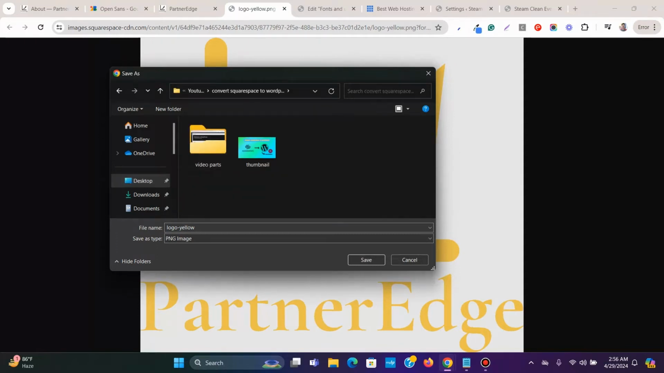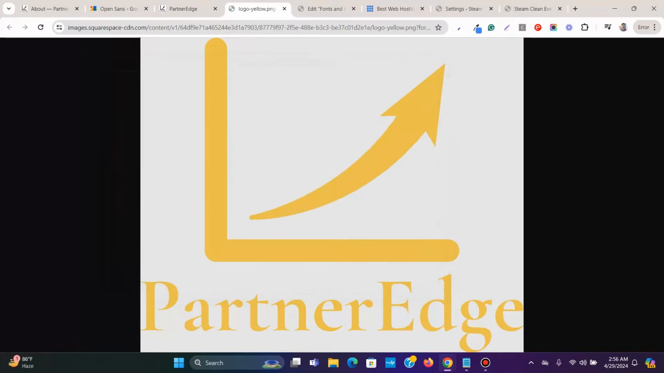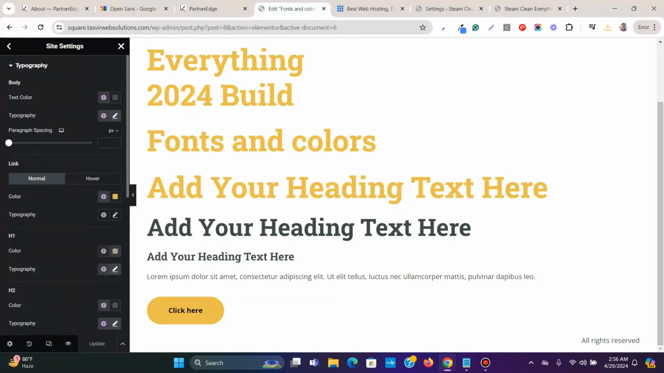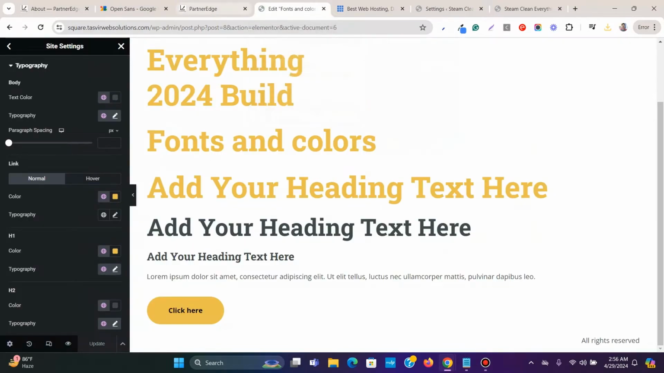Let's save over here, images. Okay, so save over here the logo. Another thing I was supposed to do: over here, suppose we go to typography and set the link color to yellow. Okay, I've already set it. Great. So now we are going to go ahead and build the header and footer of our website.